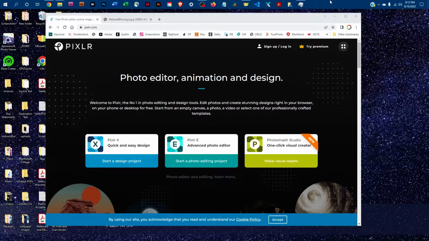Welcome. I'm going to show you how to edit the PNG version of the business card mockup in Pixlr.